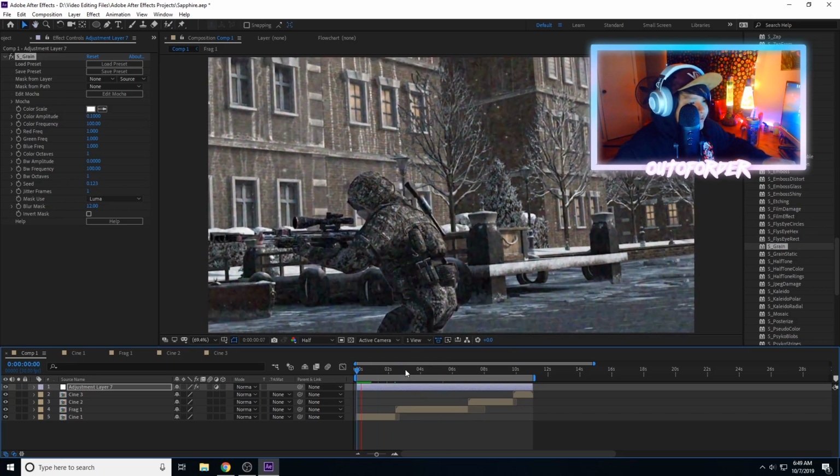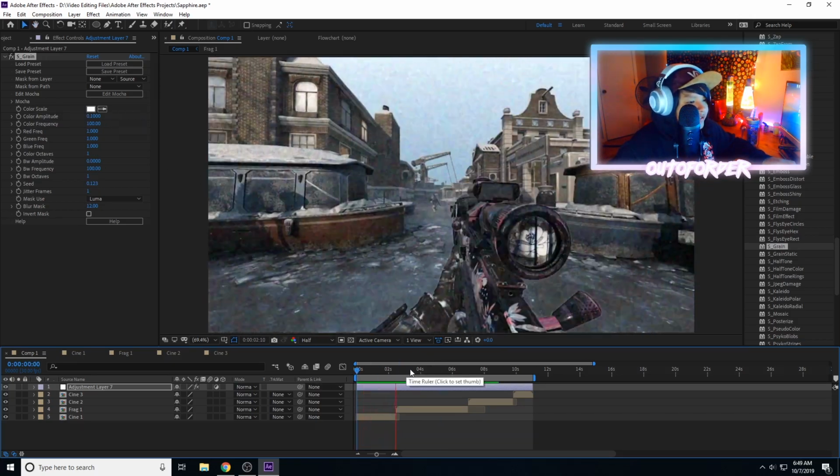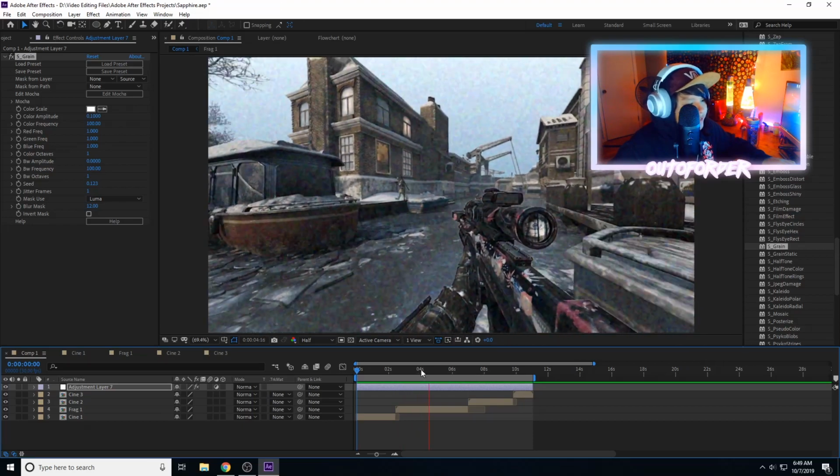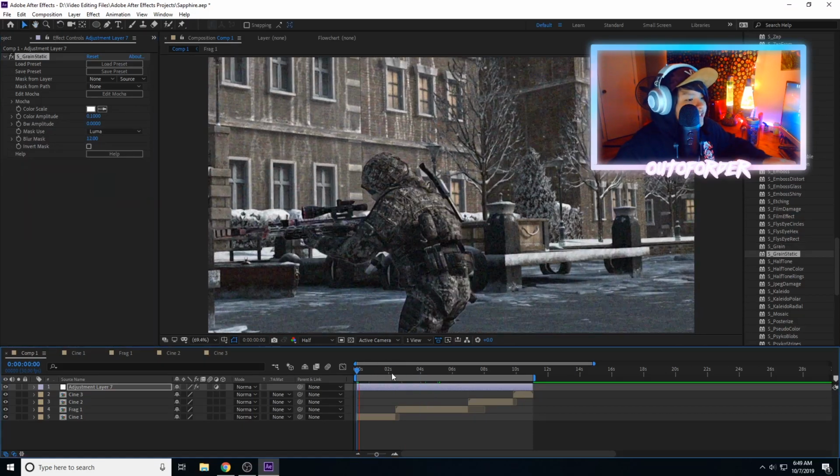Next effect is S-Grain. This basically adds grain and noise to your footage. It's pretty cool, pretty customizable. I really like it. Next effect is S-Grain Static. This is basically the same as the last effect, except this one looks more like static than grain. I don't know the difference really, but yeah.